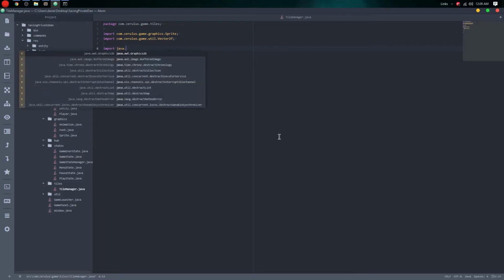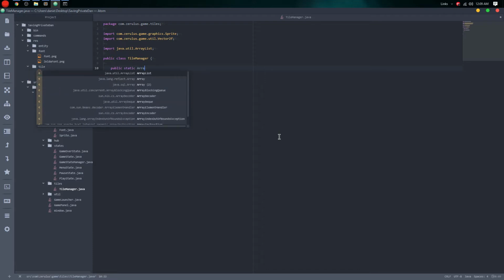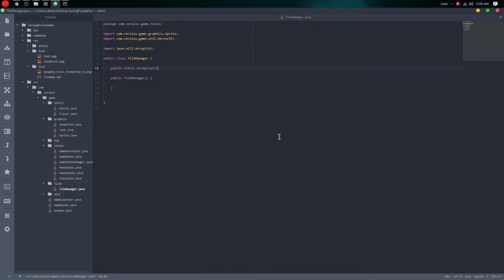So I think that's Java utils, right? Yep, utils. So let's do utils.ArrayList. And we can actually go ahead and do that, and we're going to make it static. ArrayList of TileMap. We're going to have a class called TileMap later. We're going to make that later. TileManager is basically going to read everything in. So let's just do that.